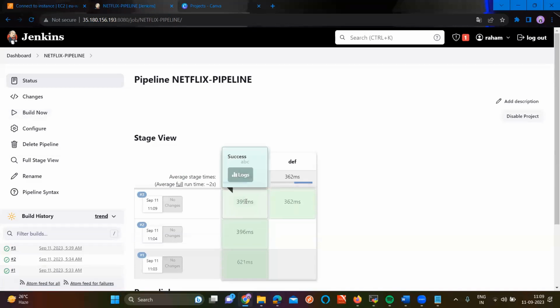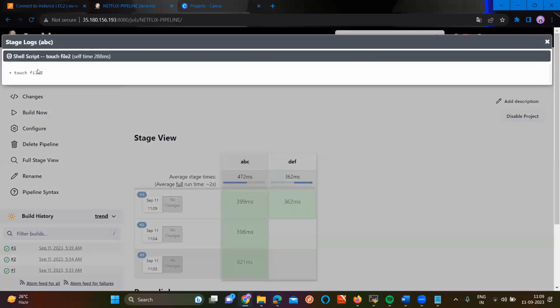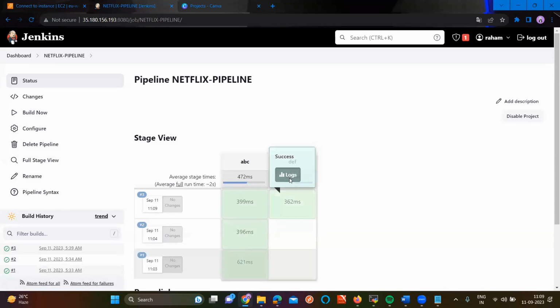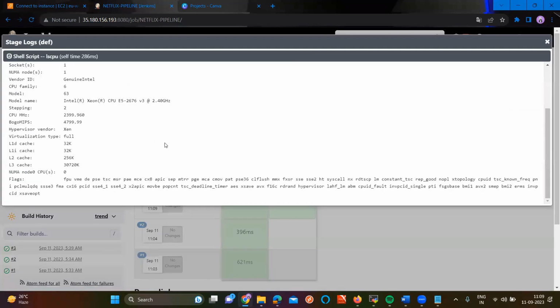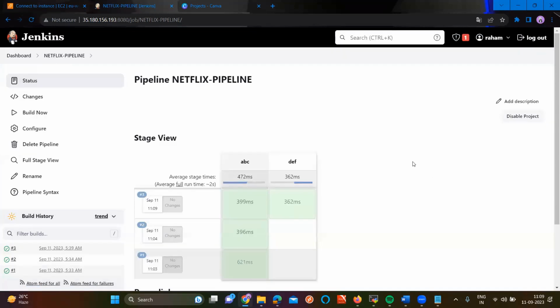Sir, in stage number 1, what happened? Click on logs. In stage number 1, what happened, sir? File 2 is created. In stage number 2, what happened here, sir? CPU information got printed or not? Like that. So of course, this basic is enough to write the pipeline now.